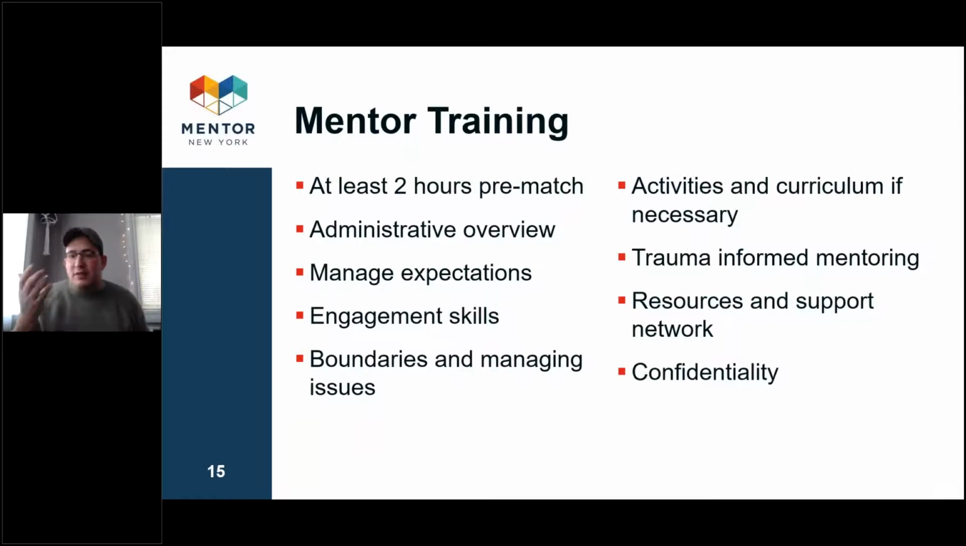And then lastly, confidentiality. Obviously, we want to make sure we're really clear about what confidentiality means for the mentoring relationship. What stuff are they keeping confidential? And what stuff do they have to share if it does get brought up, such as issues of self-harm or suicide or things like that? We want to make sure that the mentor is clear that if those things start to pop up, they're coming to tell a teacher or tell a staff member.